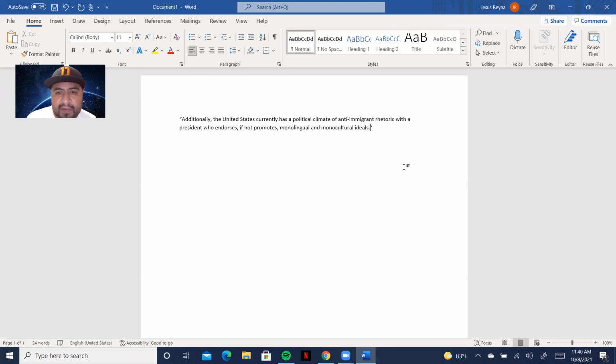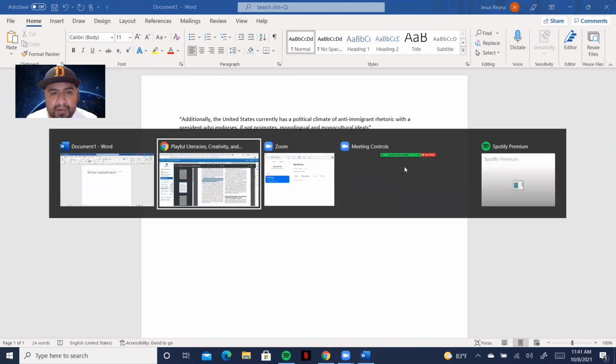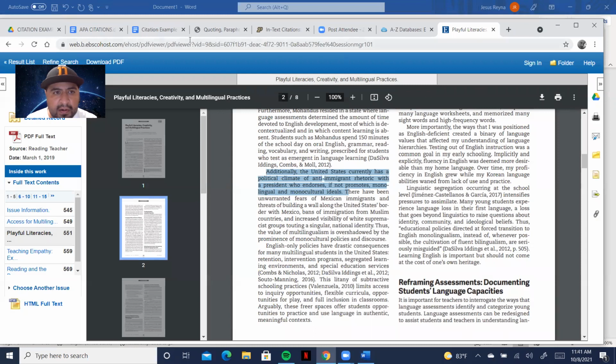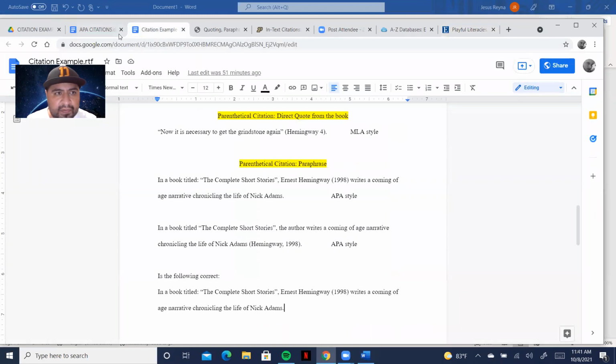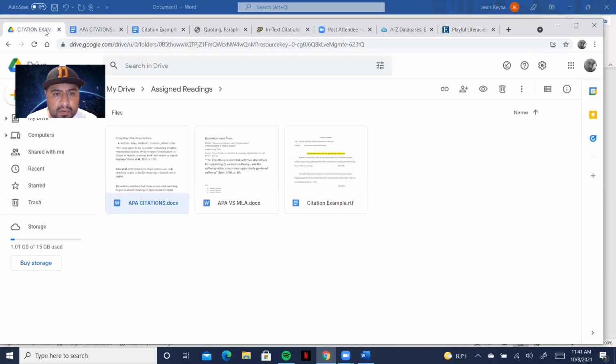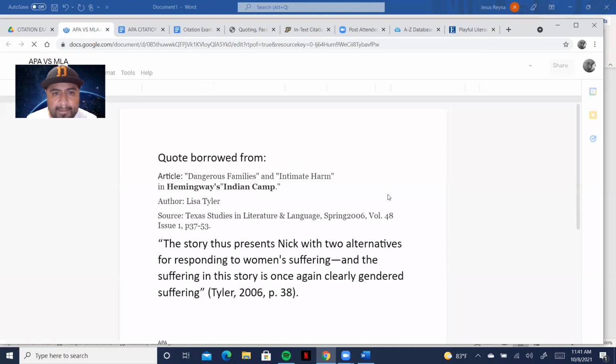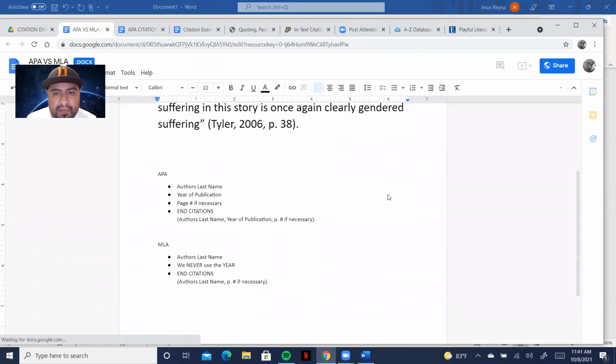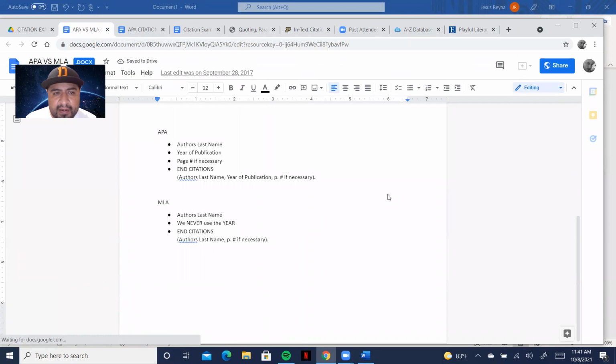And this is really quick, I'm going to show you how to cite both in APA and MLA format. So the first thing with APA, let me see if there's another thing that I had here. Citation examples. MLA versus APA. Okay, so this is the one I want to look at. These are other examples that I have, but I want to show you this real quick.